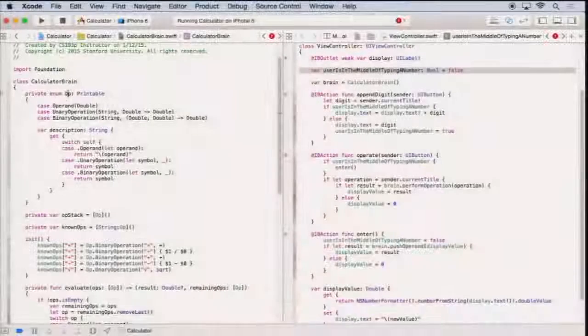But you should do one other thing, which is up here. You have to put colon Printable. Now, I told you enums and structs have no inheritance. So you're like, what? Wait a second there. You're telling me Op inherits from Printable? And the answer is no, it does not inherit. Okay, it's an enum. Enums don't have any inheritance.